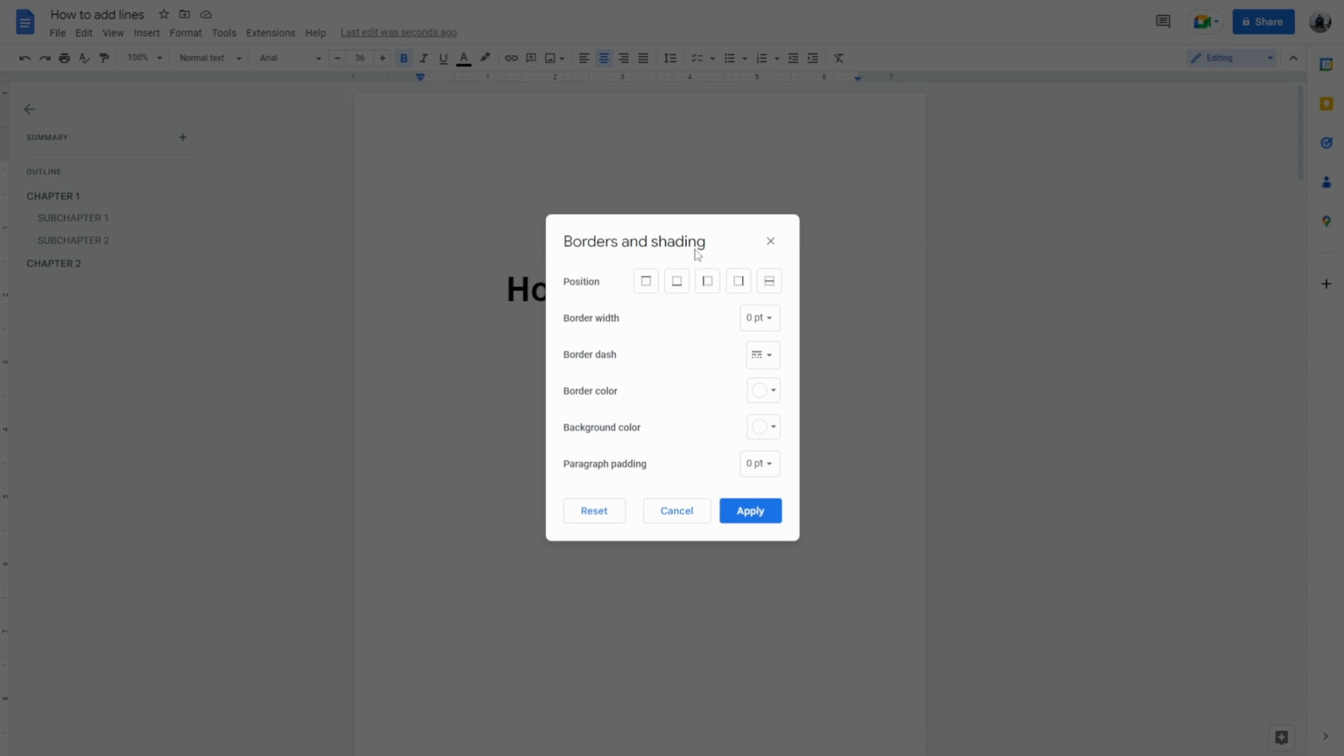Now from here on out, you can adjust the position, border width, border dash, border color, background color, and paragraph padding. Now, the position tells us from where the text is going to appear. Now, if we select top border, that means if we write some text, it's going to appear below the line. Bottom border means the text is going to appear above the line. Left border means it's at the right of the line.